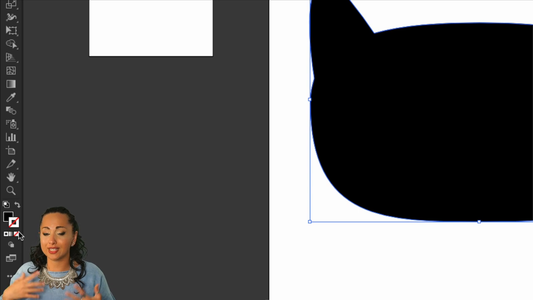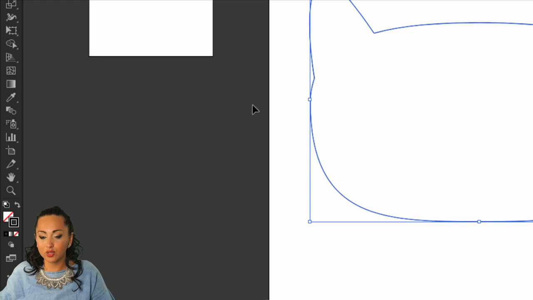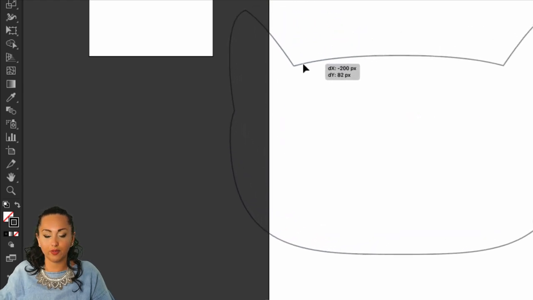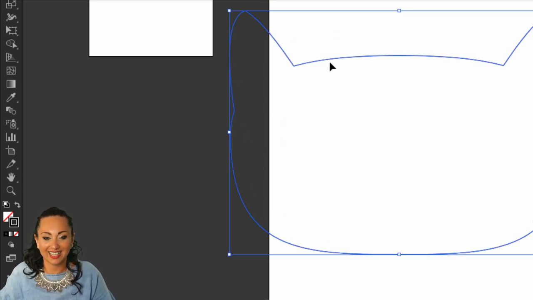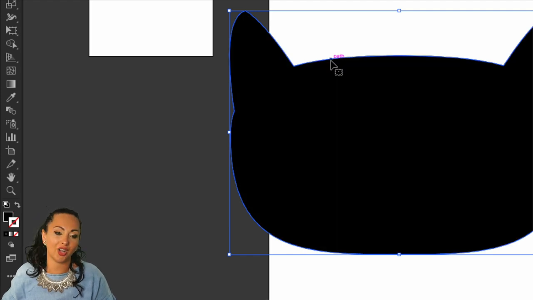And we can also, for example, look what happens if I now want to make the stroke black and the fill transparent. Again, Shift X, and we did it. And of course it looks white because we are on an artboard, but if I move it outside, you can see that that's what's happening. But I'm going to bring it back because I want our fill to be black and our stroke to be transparent. So Shift X, and we are done.